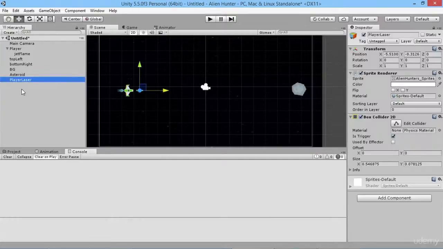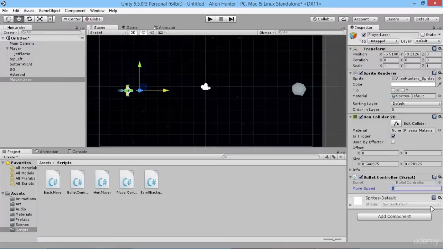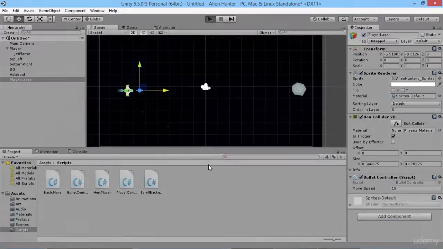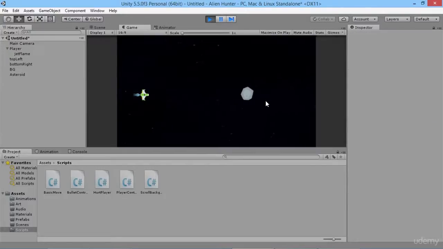So let's go to our laser. We're going to give it the, where is it? There you go, bullet controller script. I lost it there for a second. We're going to set the move speed. I'm going to set it to 15, so it goes faster than our ship moves. And if we press play, we'll see, boom, our laser goes forward and hits our asteroid. But of course, at the moment, we can't fire our laser at all.